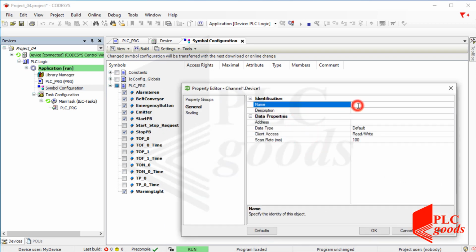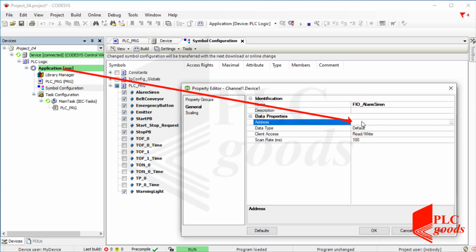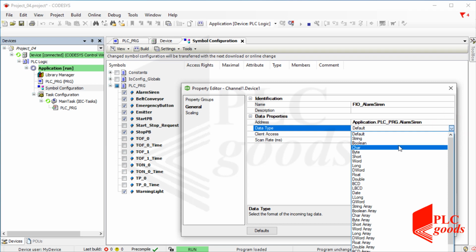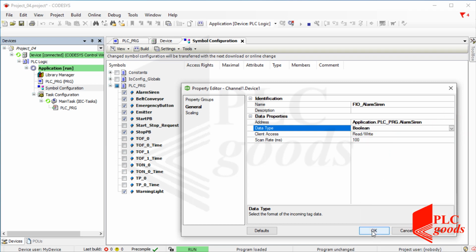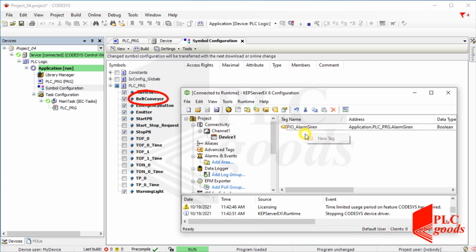Okay, let me define the first tag, that can read or write the state of this variable. Any name can be selected for the new tag, but the address field must be filled carefully. Just pay attention to arrows. Now, I need to determine its data type and then click on OK. Other variables can be defined similarly.